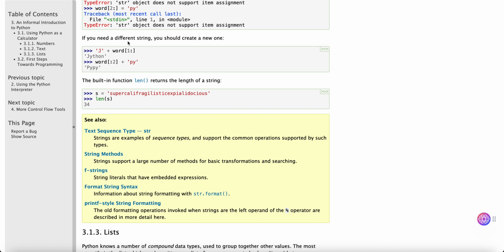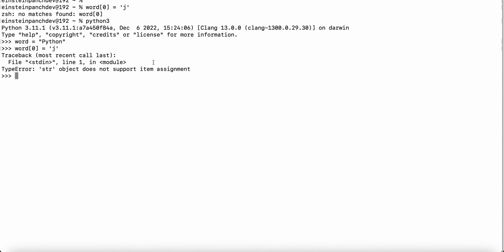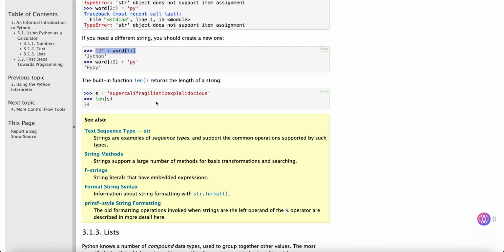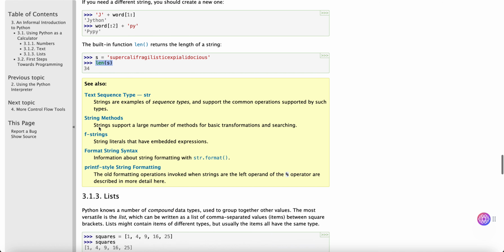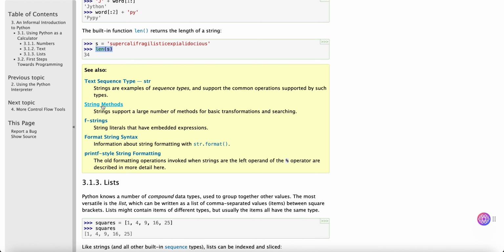Like this. If you need a different string, you should create a new one. J plus word 1 colon, J plus word from 1, Jython. Okay, word 2 colon, Py. The built-in function len returns the length of the string. For example, this is s, and then len of s is 34. Exit. See also text sequence type str, string methods, f-string formatted string literals, printf-style string formatting.